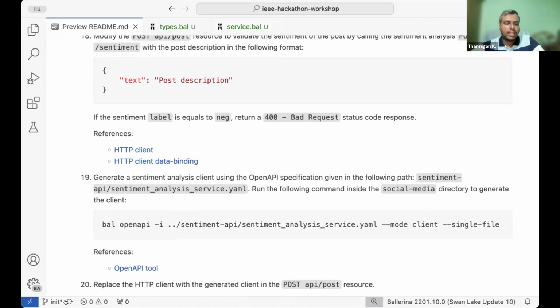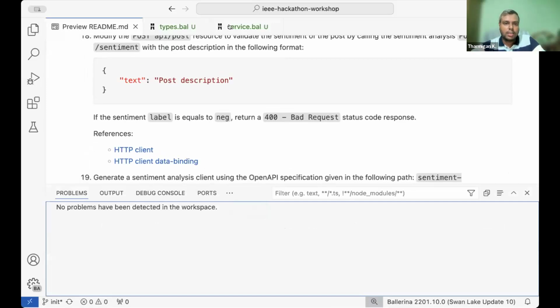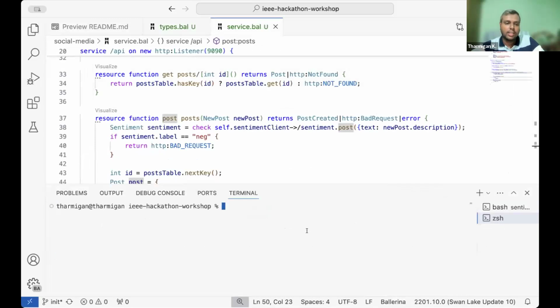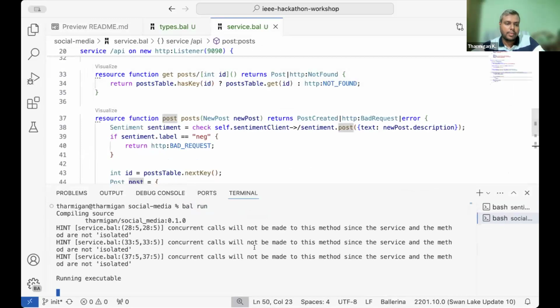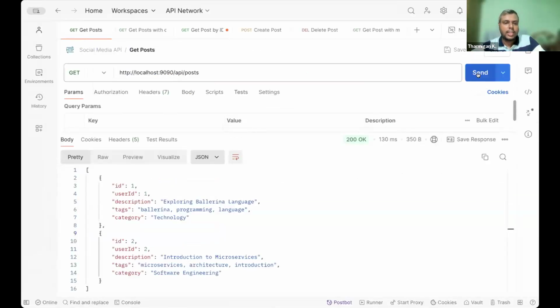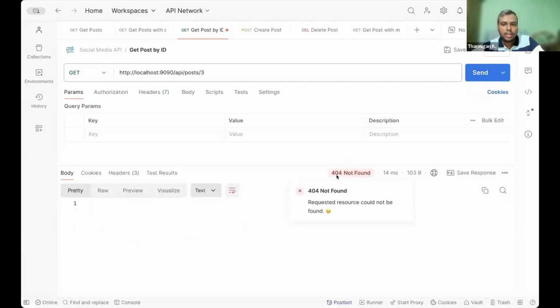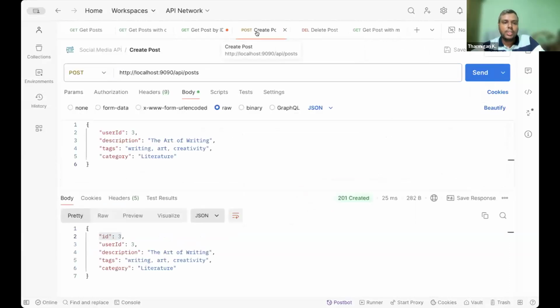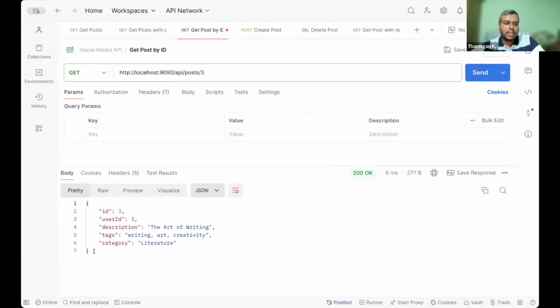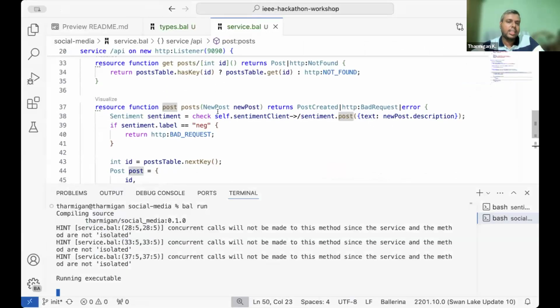So let us check the implementation. I'll go to the terminal part. Sentiment API is already running. Let's go to social media and try to run this. Okay, social media is running. Let's go to Postman and let's try to get it. Yeah, we are receiving the requests and we'll try to get the post one. It's getting. Let's try to get post number 3, which is not there: not found. Let's try to create a new post by sending this one. Okay, it is also created. Let's try to check whether we are getting that. Yes, we are getting everything here. So yeah, that's all the resources and the HTTP client part.